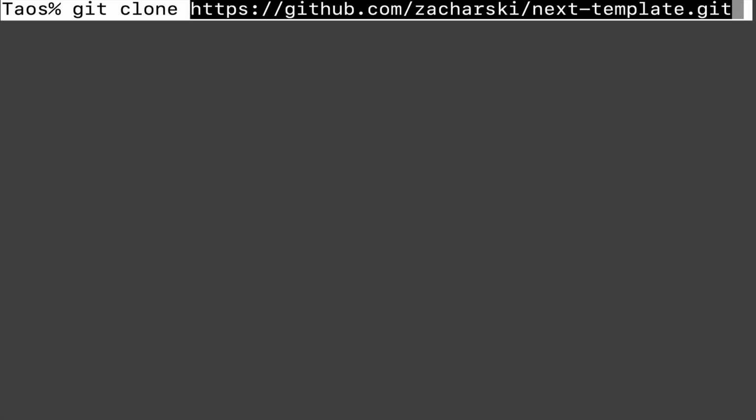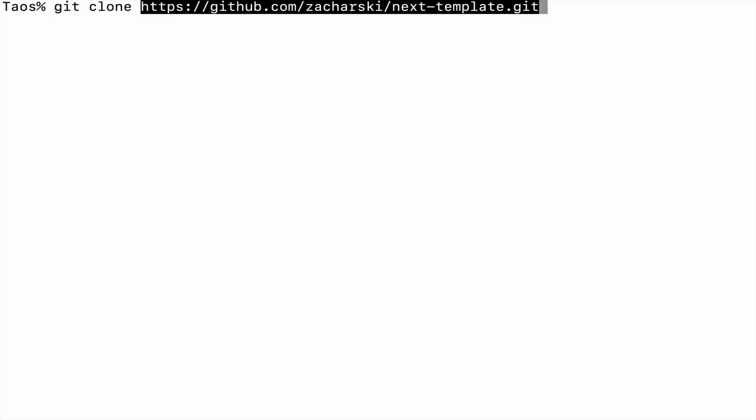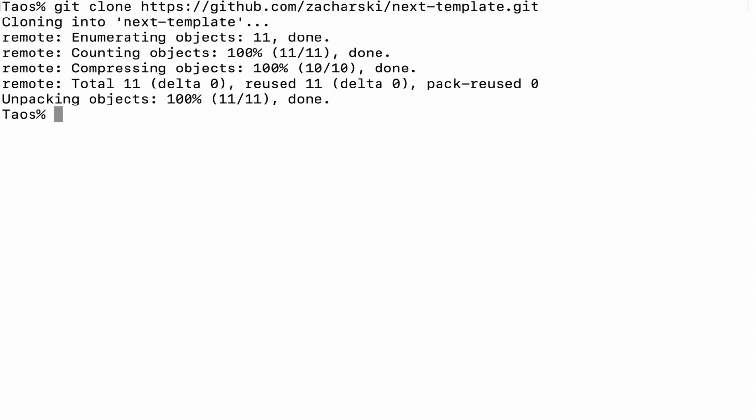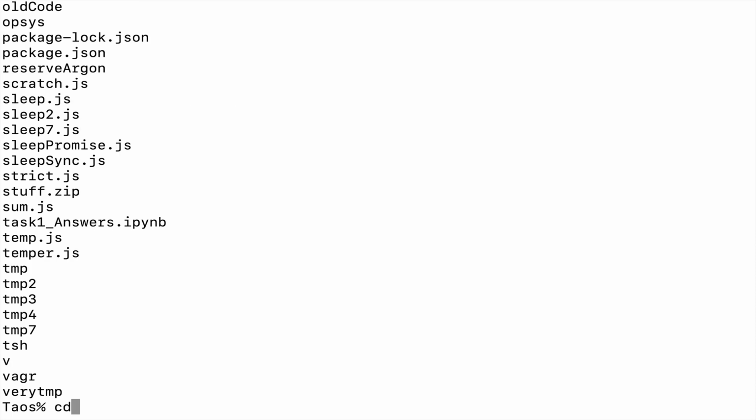So here I am in my console, and I'm going to clone a template just to help us get started, and it's this one. So if you go to github.com, Zaharsky next-template.git, you can also clone it and you can follow along. So that's what I'm doing here.